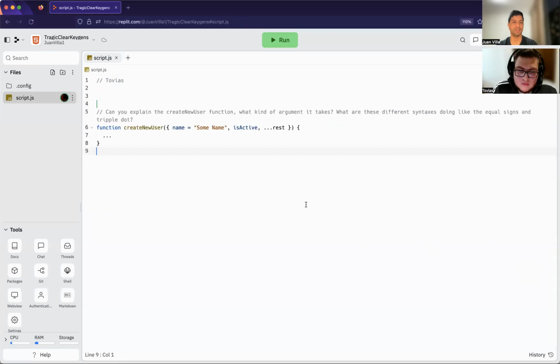You don't have to type any code here. This is simple. Here we have this function, and tell me, please, what type or what kind of argument is this function taking? But also explain these syntaxes we have here. For example, explain this equal sign or this assignment, and also explain these triple dots. Got it.